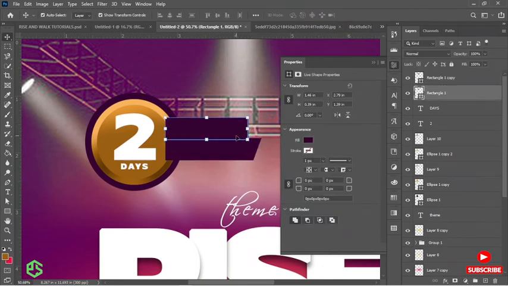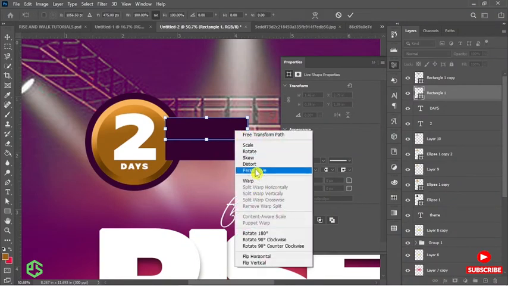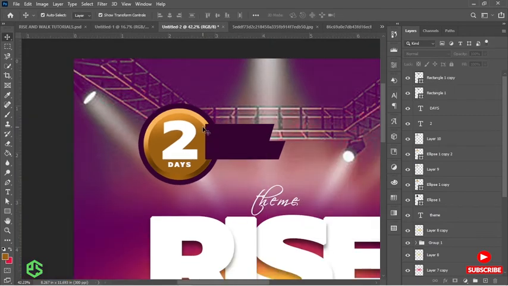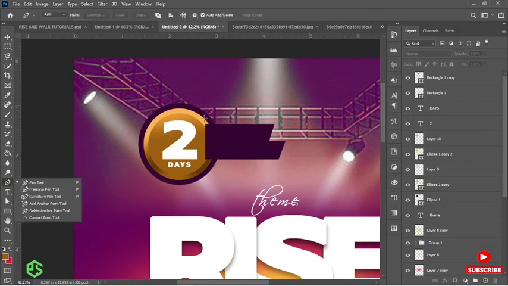Then do the same thing for this. Ctrl T for free transform, right click and distort your image. Double click on it and distort it back. So from here, select your pen tool, and if you're having this plus icon, it means you have your caps lock on. Just click on it to have your pen tool showing.